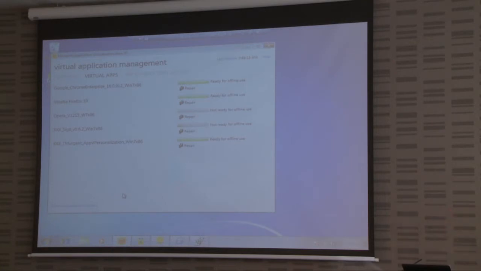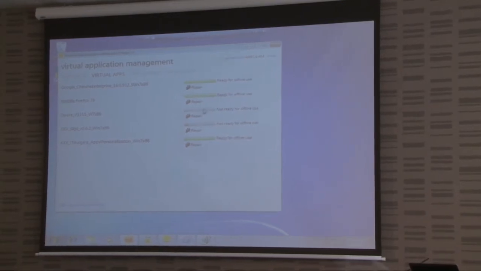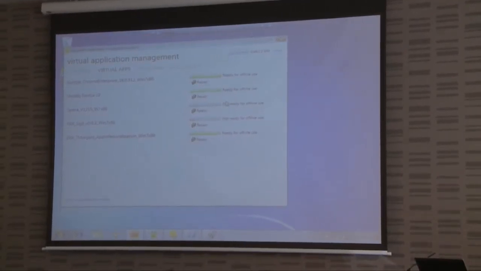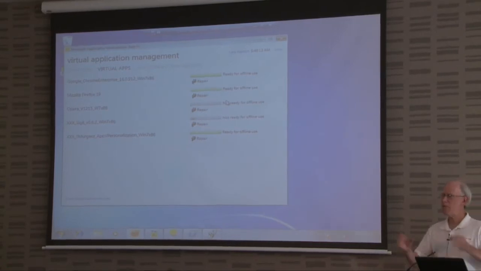They can see what state they're in. They can do what's called a mount, which is basically load the package if they want. Oh, I'm not getting a click. I love demos. They can also repair their package, which is basically saying, take me back to a pristine state.